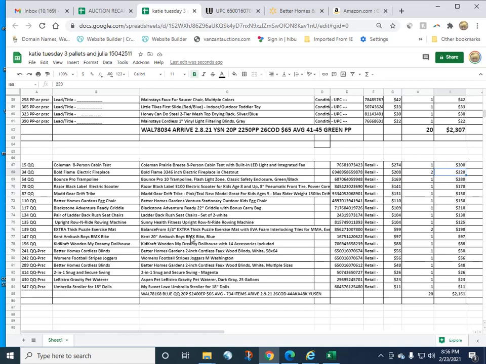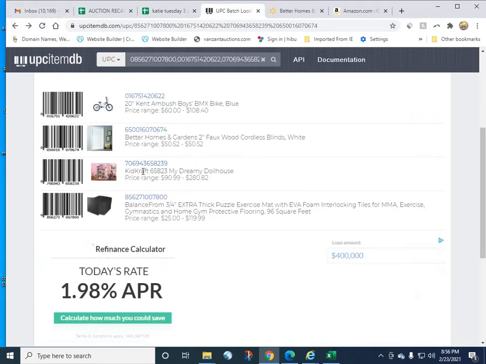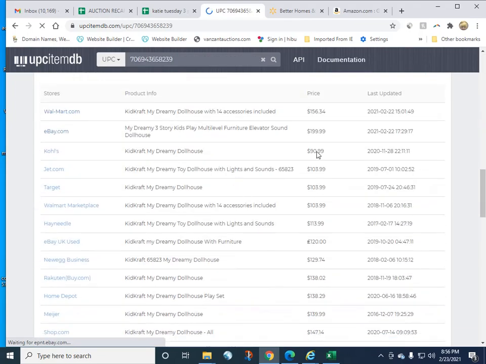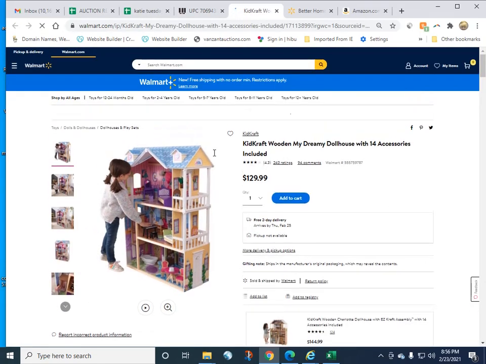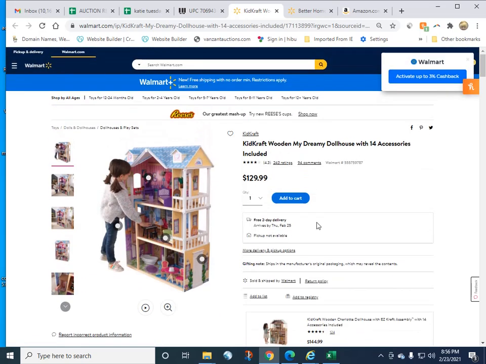Okay, so we figured out the boys' bike. We're going to go back here, and we are going to look at the dollhouse. All right. Bunch of different people have this for sale, $150, $200 on eBay. Let's see. Where is Walmart? $156 on Walmart. Let's see what Walmart's got to say right now. It might be on closeout because of the fact that Christmas is over. So similar ones sell for about $100, $150, $175.